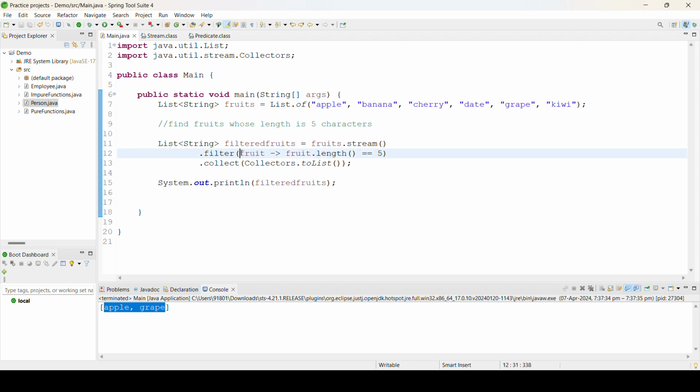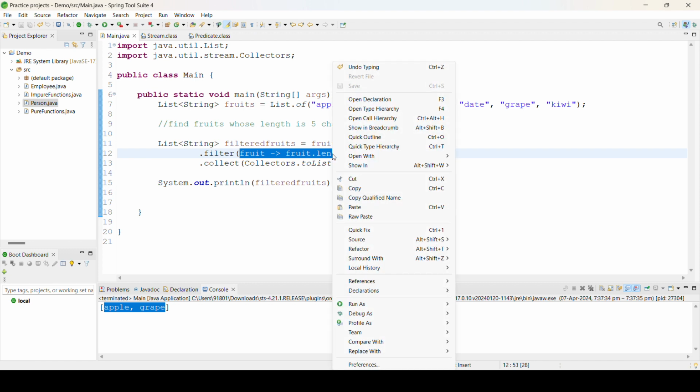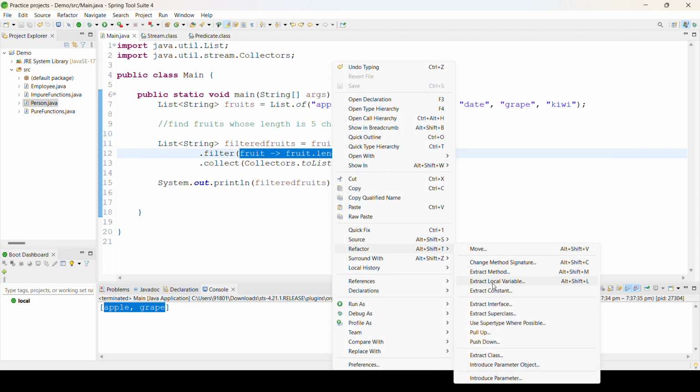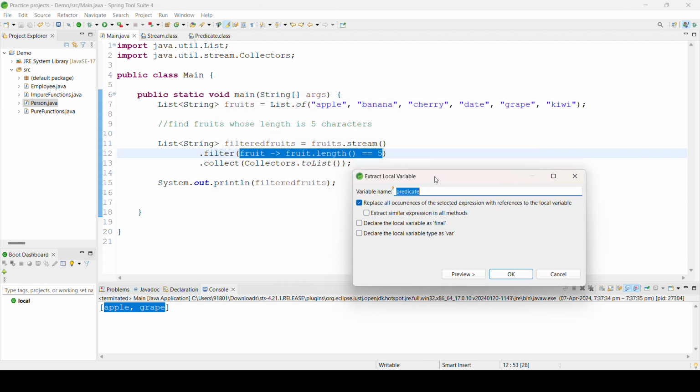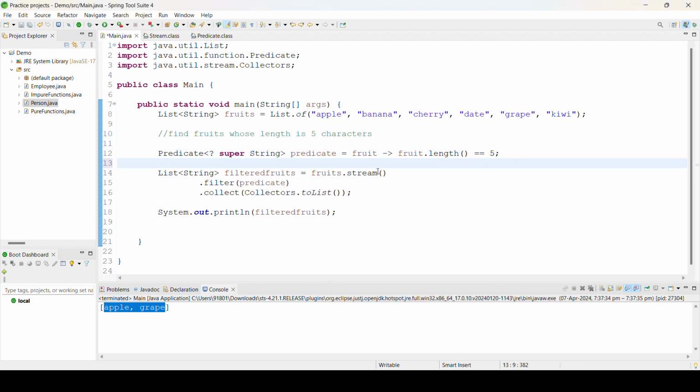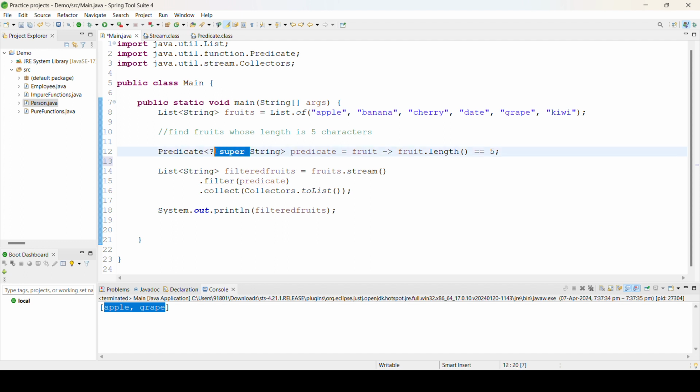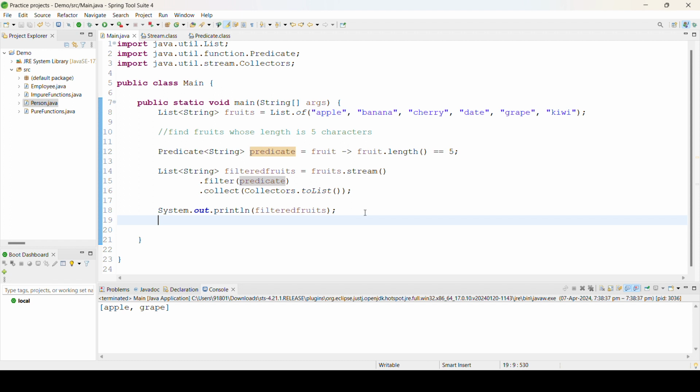Also, instead of passing it directly, if you want to reuse this expression in many places in your code base, then we can store this expression somewhere in a variable. Let's say I will call it predicate. So we can also do it like this. It is accepting String, right? So this is how we can assign. We already learned in the previous video that this is nothing but a lambda expression, which represents the anonymous class, where we are implementing the method behavior.